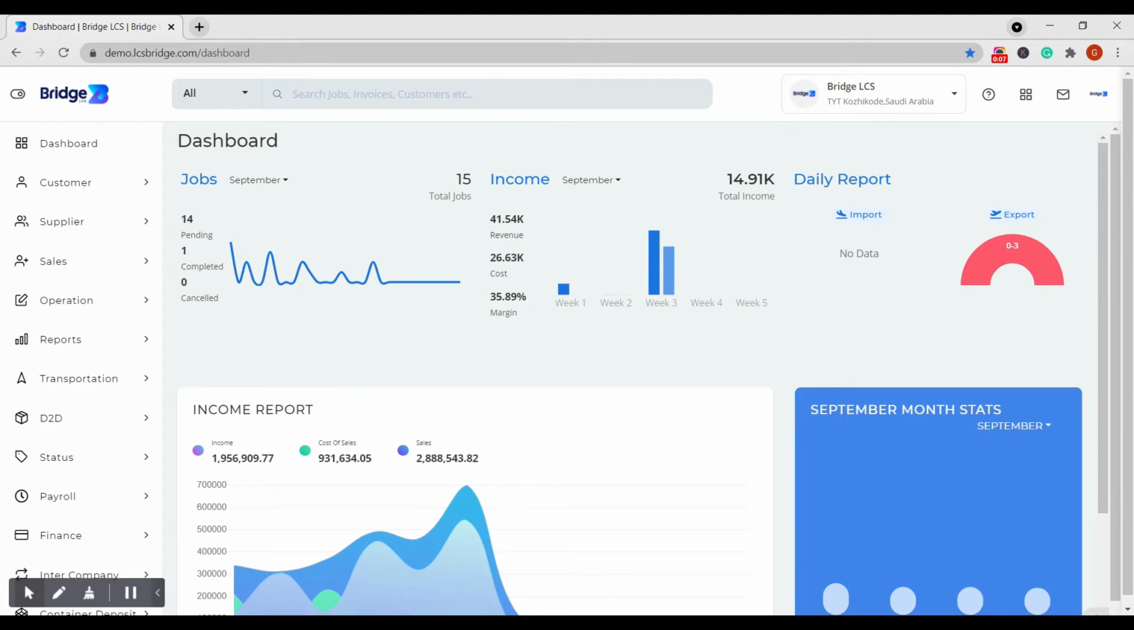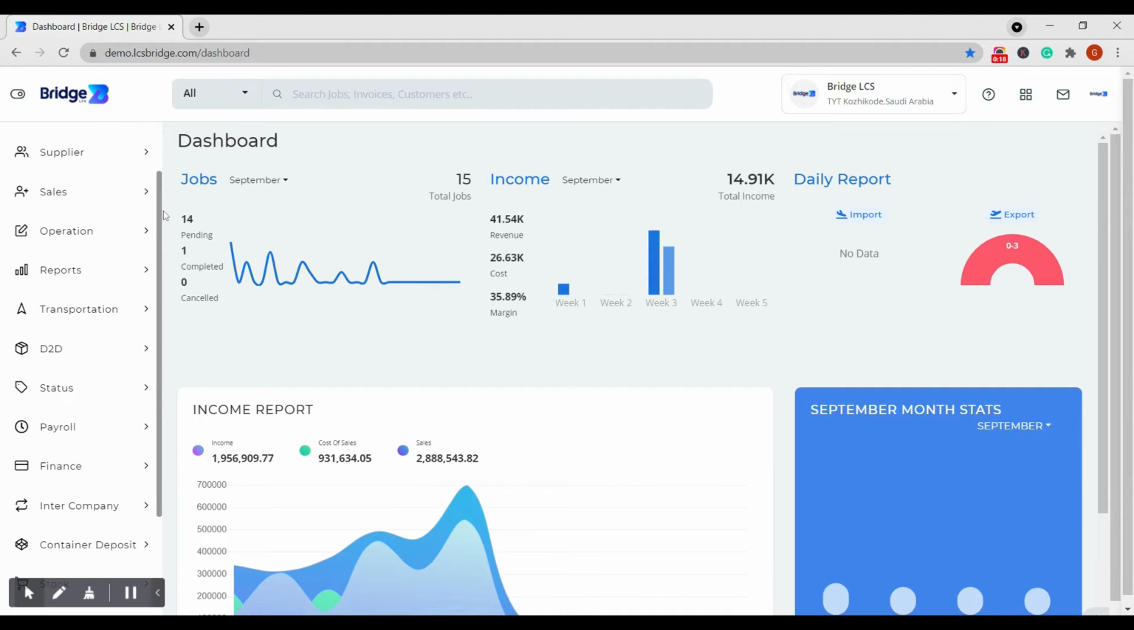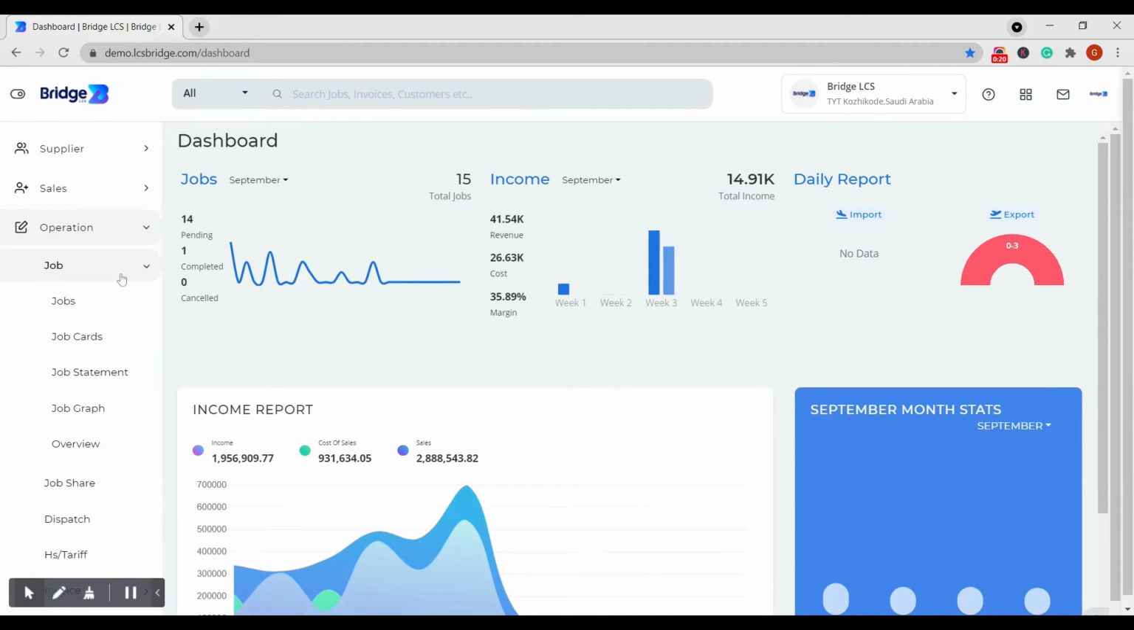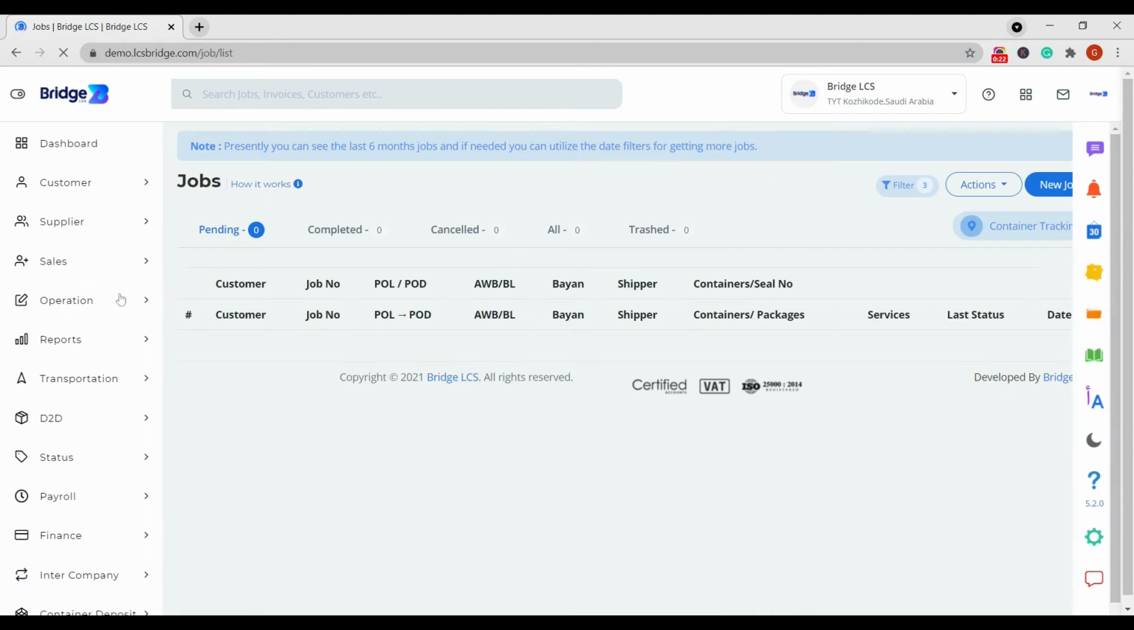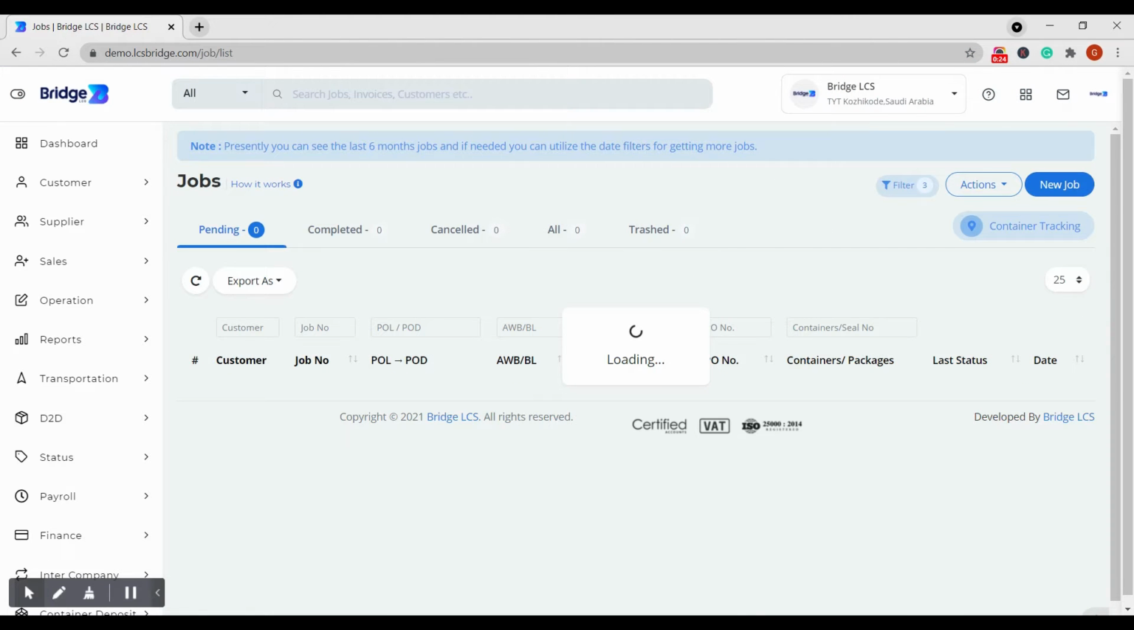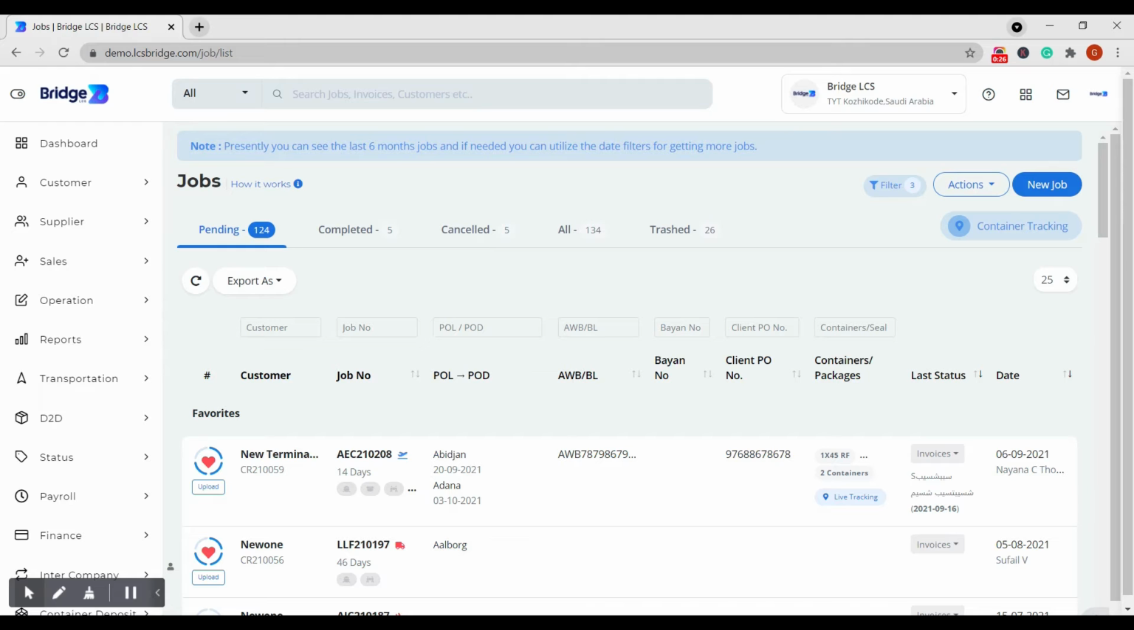We are here to share with you all the glad news that Bridge LCS has come up with the updated version. In this video, let's quickly run over the features that have been newly included. In the newly released version 5.2, we have launched 3 major features which were highly requested by our users along with other few useful functionalities.